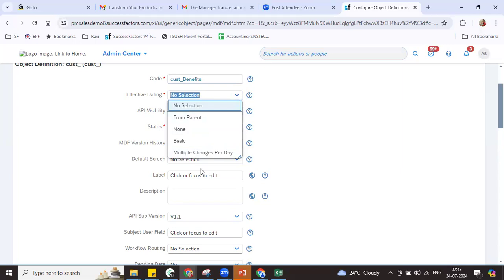Let's say I have three records effective 1/1/2024. It should show as 1 of 3, 2 of 3, 3 of 3. If I have four records, it will show 1 of 4, 2 of 4, 3 of 4, 4 of 4. That means the system should allow multiple records with the same date. So we choose multiple changes per day. Basic is normal effective date. None is it is not an effective date.